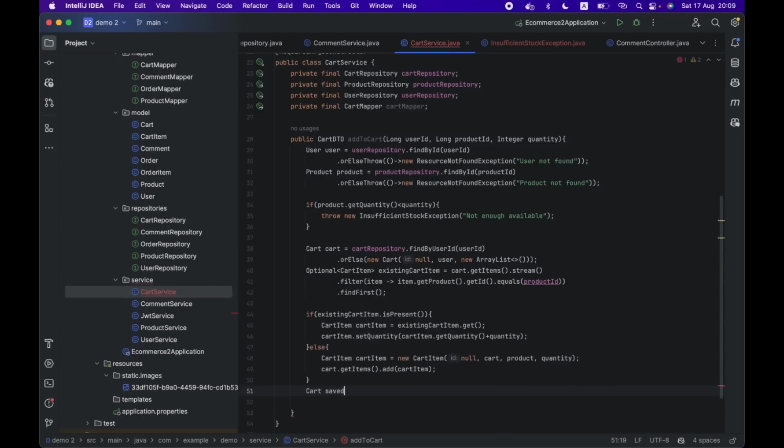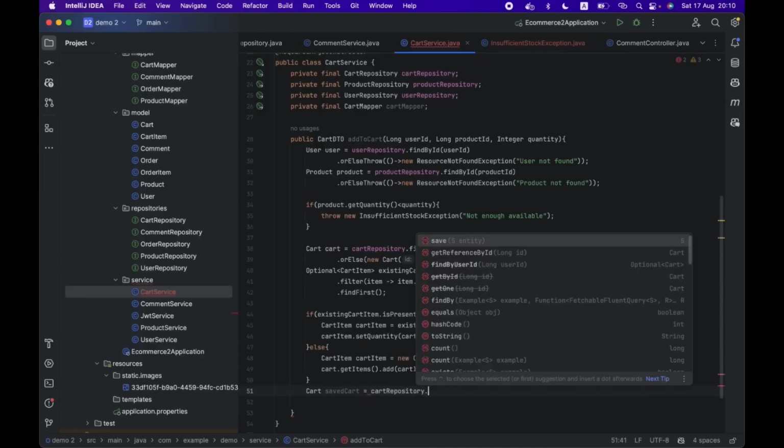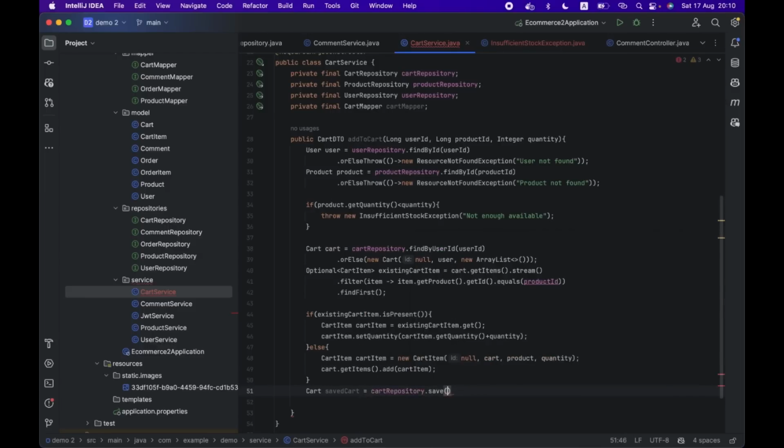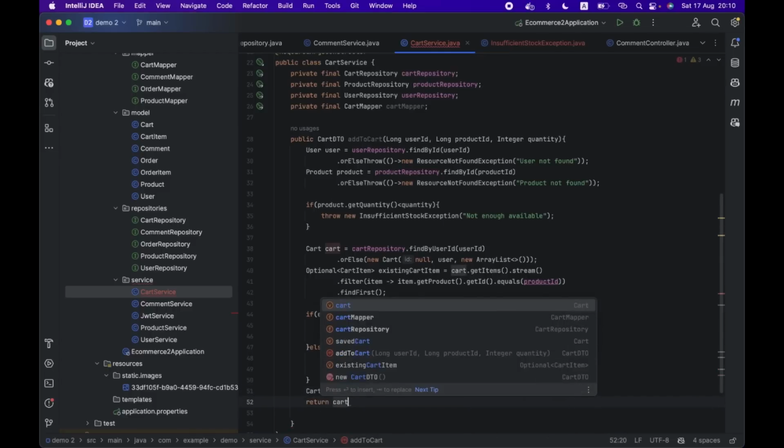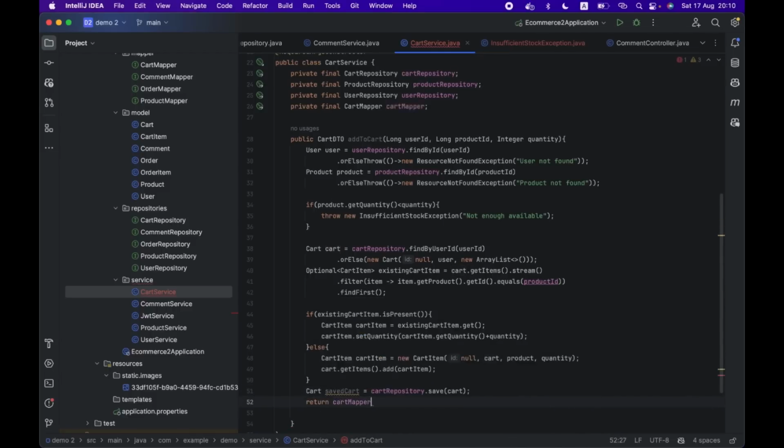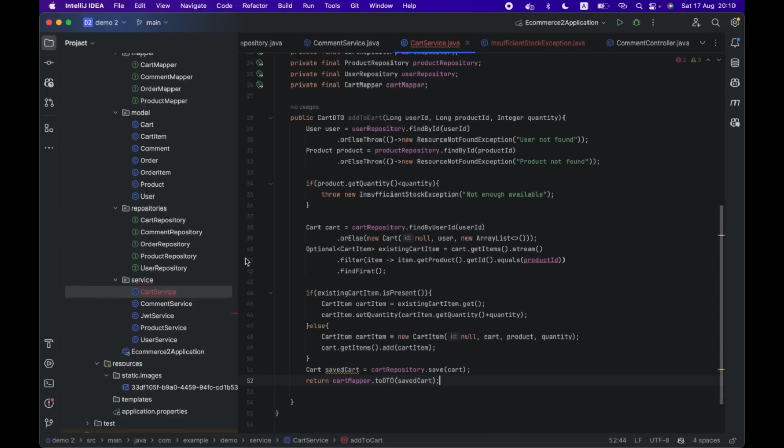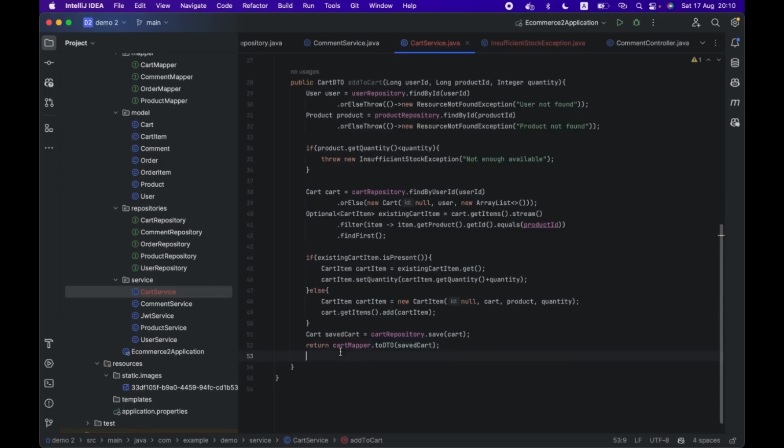And after that we can save it using a cart repository. So we need to create this saved cart, and using cart repository we can save it as a model for interacting with the database. And after that we can just return our saved cart, but convert it to DTO using cart mapper. So yeah, it works fine. Yeah, looks fine. We can go next, to start the next function.